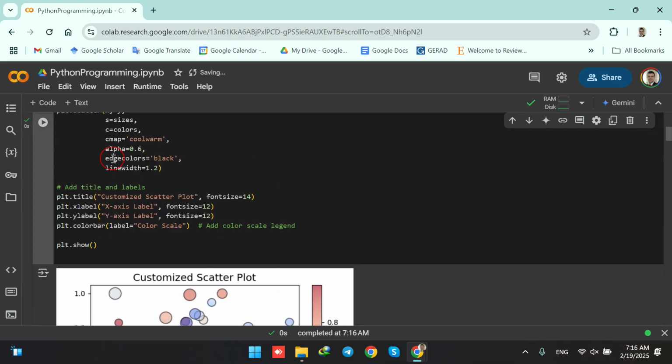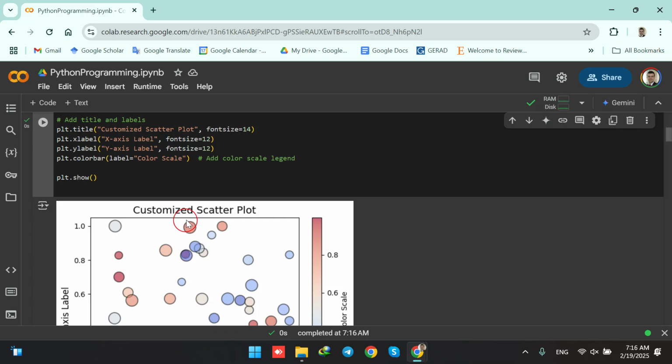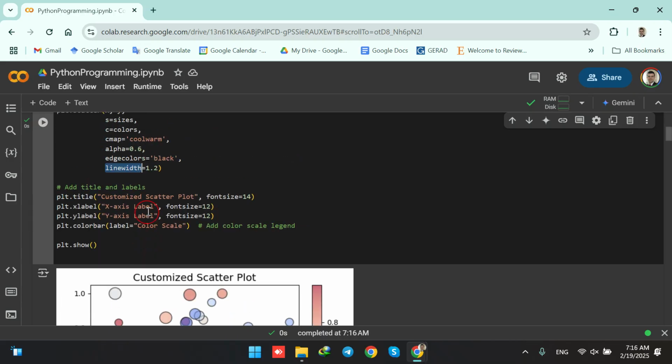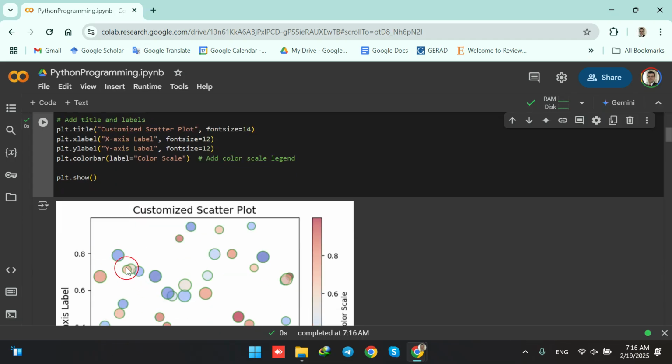And finally, we have the edge color and line width. So the edge color is black. You see, it is black on the outer layer of our dots. If I put, for example, green, you see what I am talking about. Okay, so now it's green. So you see that the edge is different now.